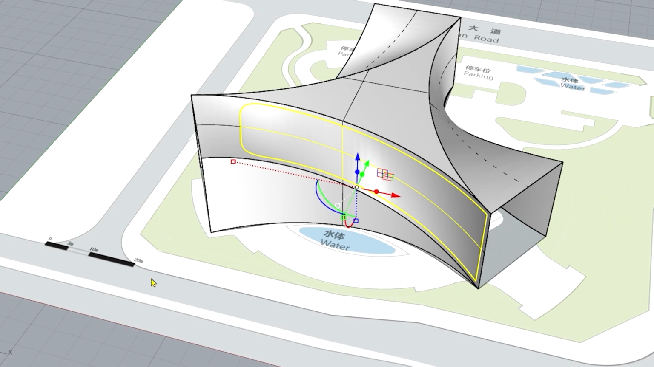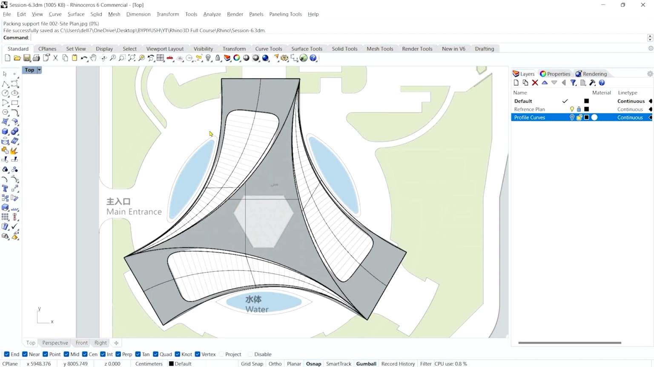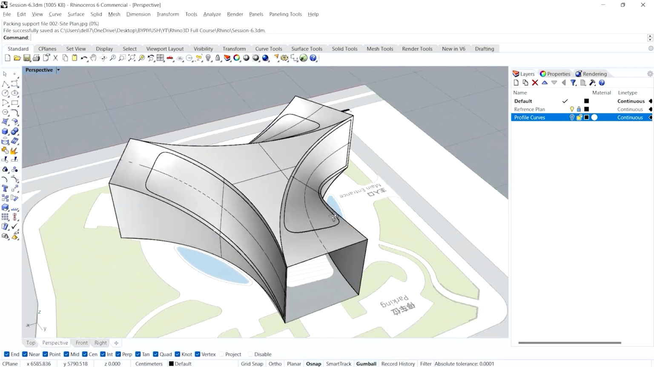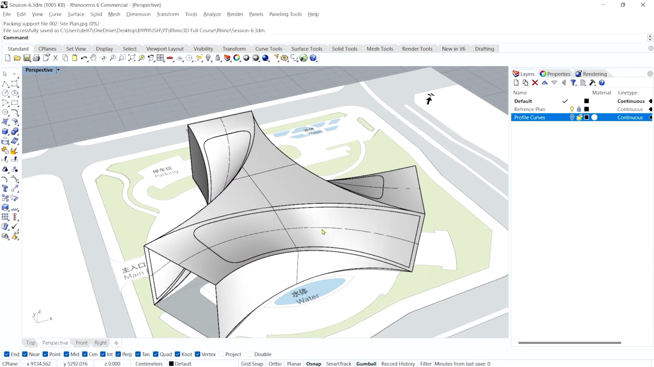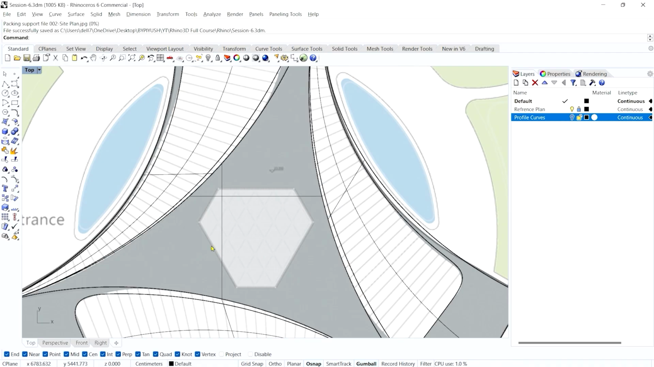You follow the same process for the other two as well. Okay, so all of them are done. You can see all of them are done. I'm sure you guys have also done that. Next is the top puncture, the top glass, the skylight.